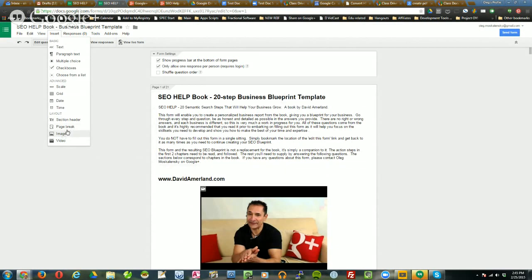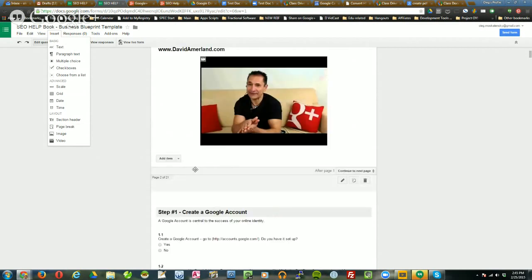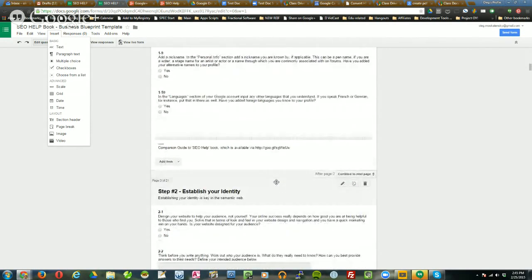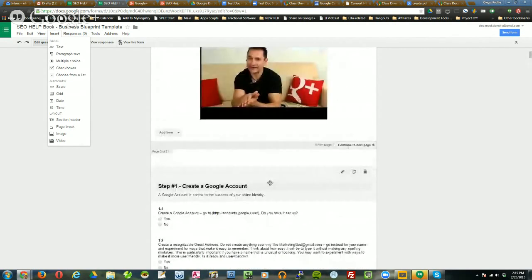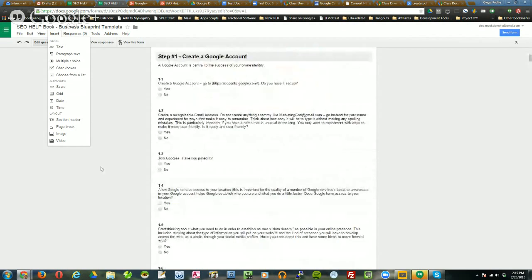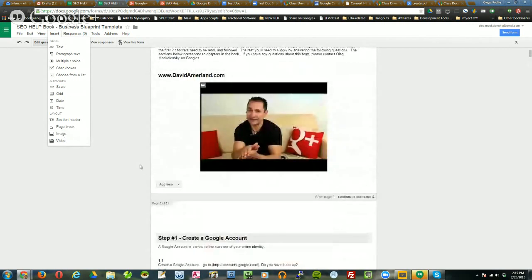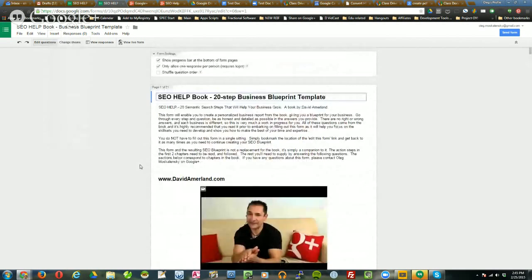They also have page breaks, which allow you to have this continue button, and so people are doing one page at a time, and that's where you see this thing here. You can see there is a page break right there, and each one of the steps David has in the book or chapters has a page break right there. Also, you can put in images. If you want to put your company logo up at the top or anything else, you can do that, and you can embed videos just like I did here. So essentially, you have a lot of flexibility in what you can put in.